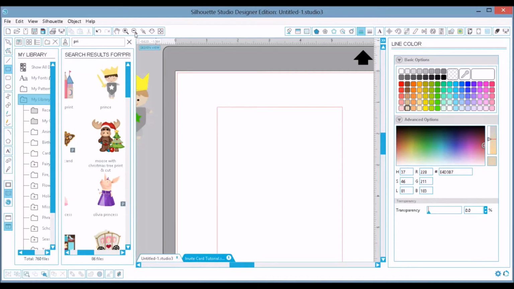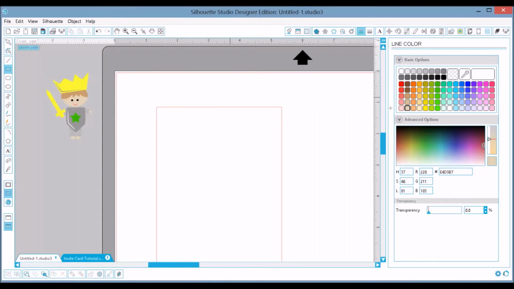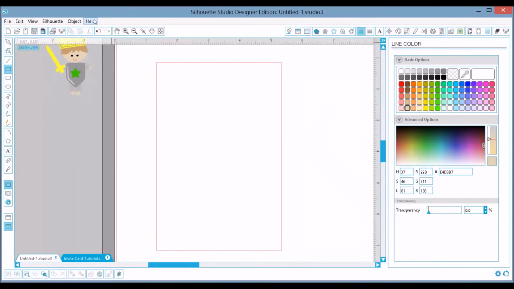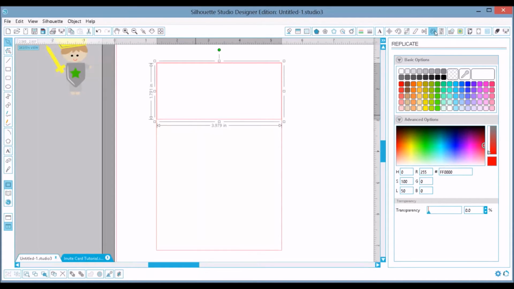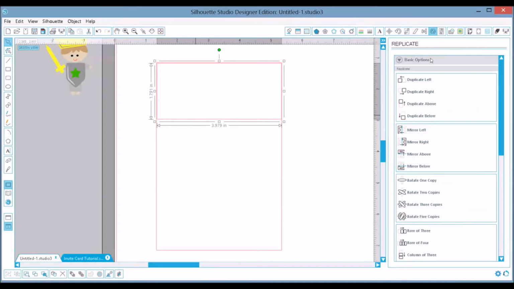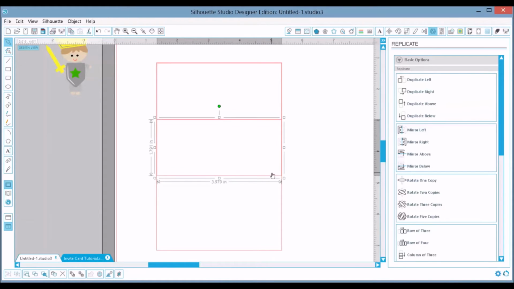So, let's see, I'm going to unclick that, make that go away so my screen area can be a little bigger. So what I did is I selected the rectangle, and I made a rectangle, and then I selected it. Actually no, I'm not right clicking, I came up to the top here and I selected this replicate window, and I did duplicate below, and then I just used my arrow key.